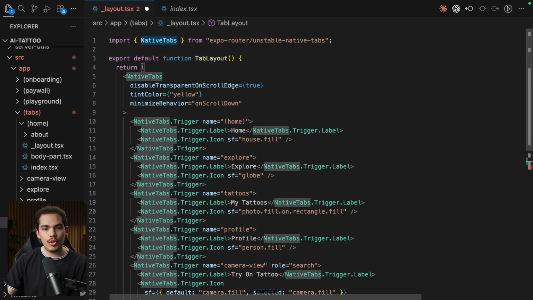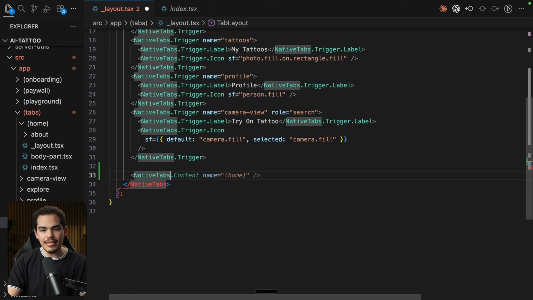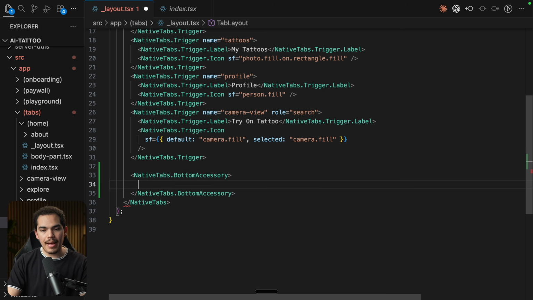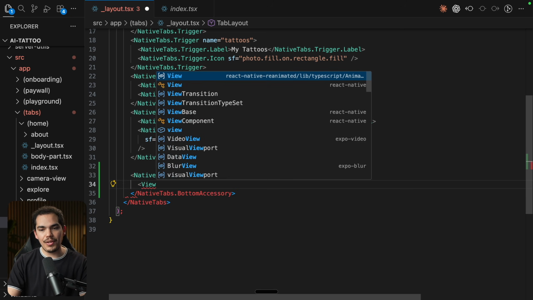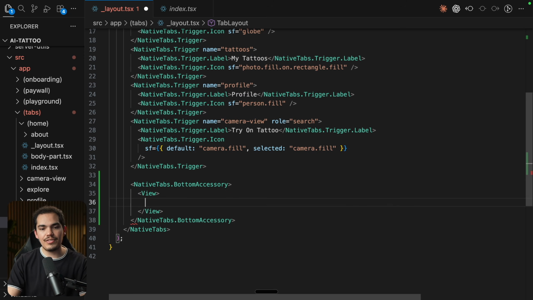And this is actually very easy to implement. Let me show you the code. So I'm here inside my tabs, and you can simply call native tabs.bottom accessory and then create a view here and instantiate one from React Native and add a pressable and all the good stuff that you want to add. This is the place. Super easy.